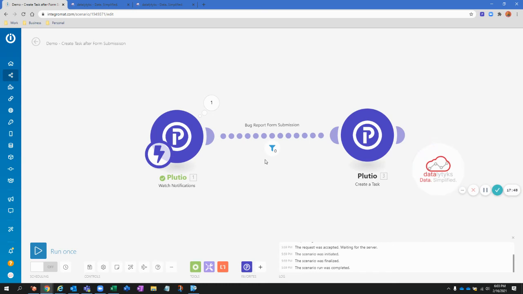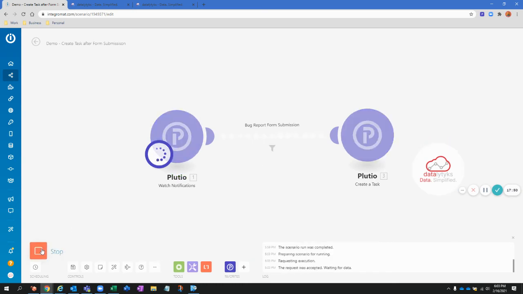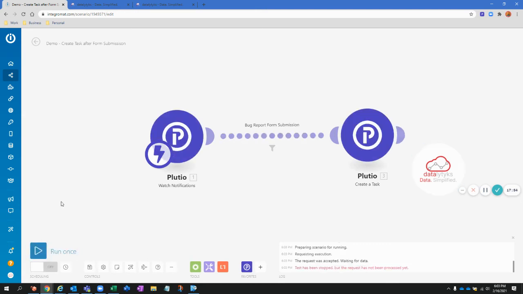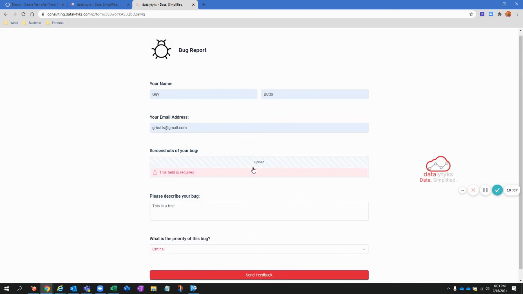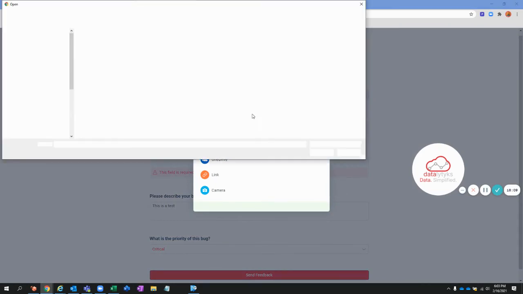Now if you go to hit this again on the run once, there's nothing going to be sitting on that webhook. So what you need to do is submit through another form response. I've already started to do that here. Please describe. Let's do another one. Let's do critical this time. Send feedback. Made that field required.